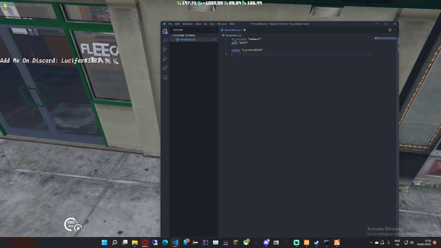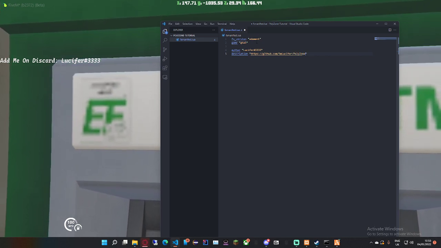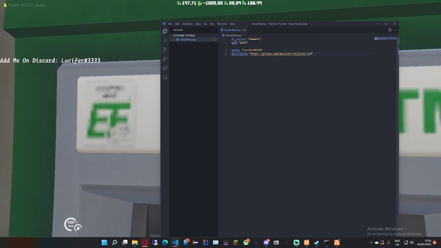As always, this file will be available to get at my GitHub, slash, we'll just do PolyZone dash tut, or something.